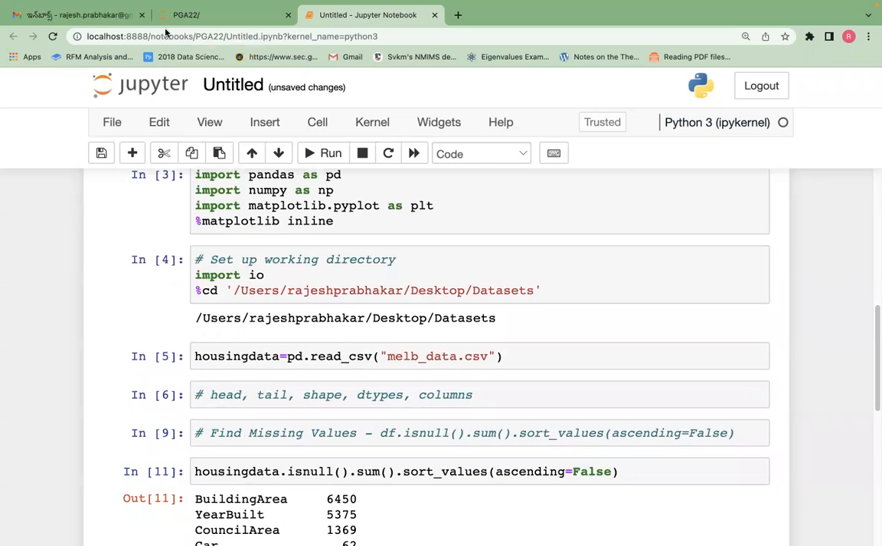So participants, can you confirm you have done till the point of checking the missing values? Can participants confirm either on the chat box or orally? Yes, sir. Okay.